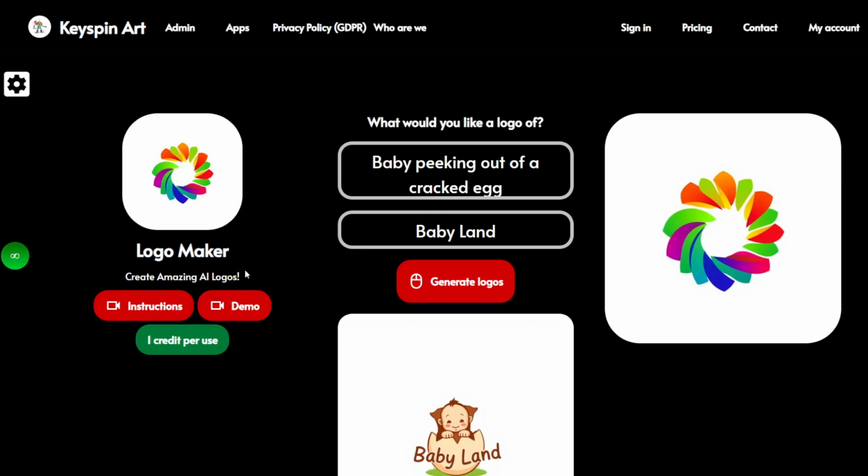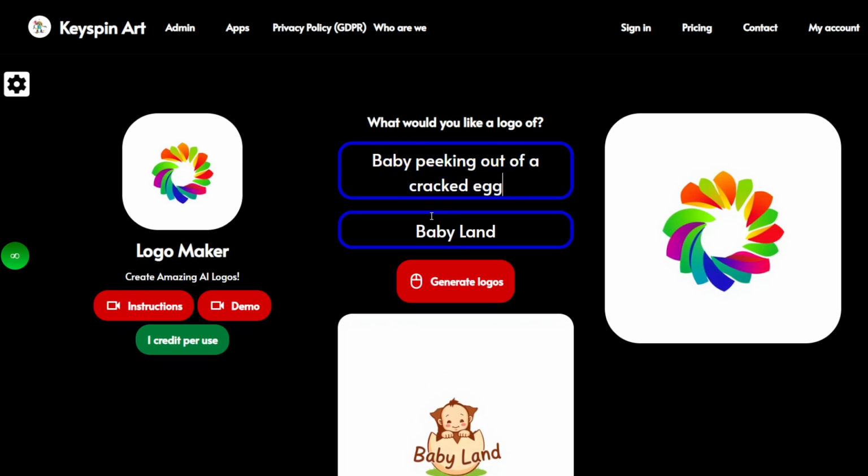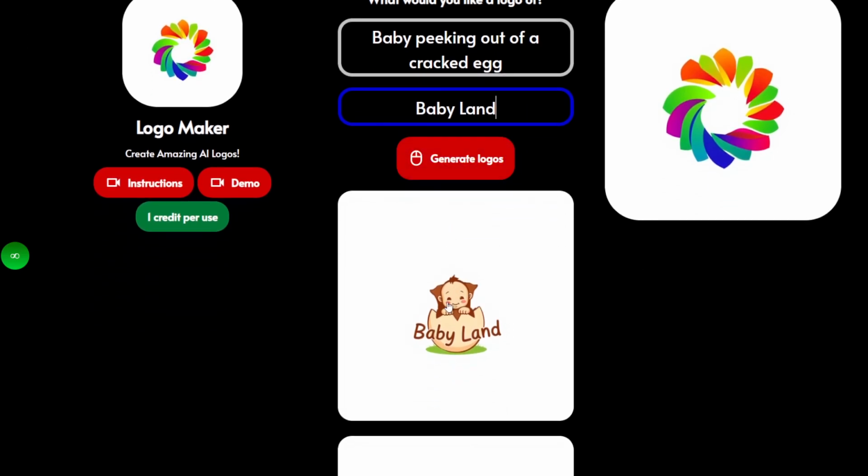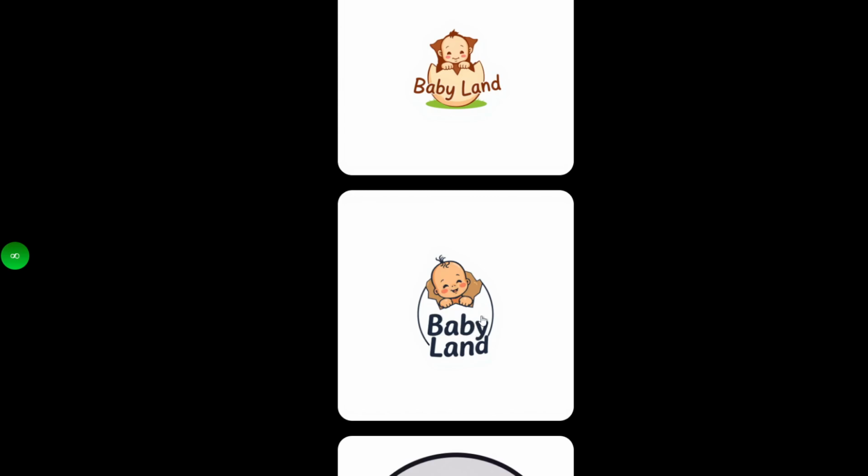So let's give it a try right now and have a look at some of the results that we can get from it. So over here, what would you like a logo of? A baby peeking out of a cracked egg. And the text on the logo should be Babyland. So as you can see, these are the kind of results you can expect.